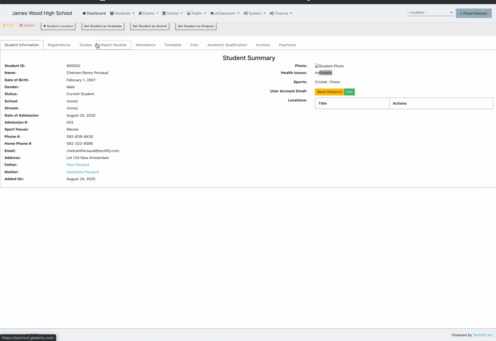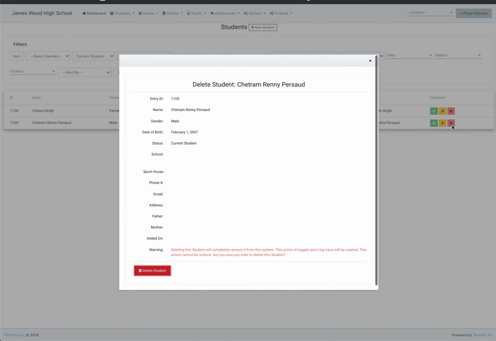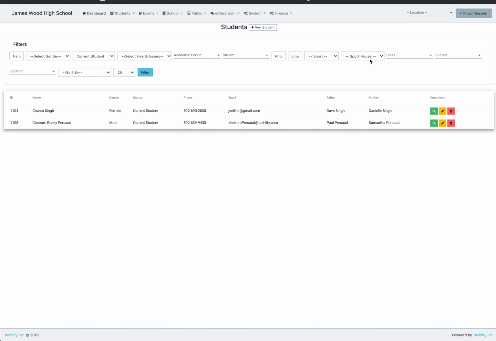To delete a student record, let's go back to the students listing page. To delete the student record, all we do is click on the trash icon. A form would appear to ask if we're sure that we'd like to delete this information. If we're sure, then we click on this delete student button. Once you click on that, the student will be deleted from the system. So guys, that is how we go about adding students and managing students within the software.